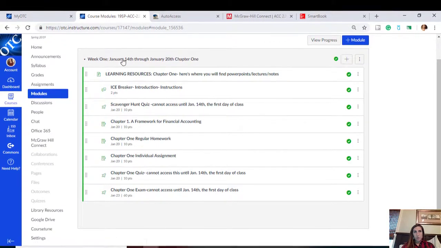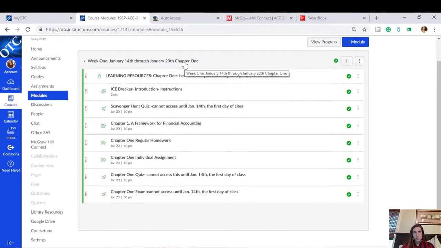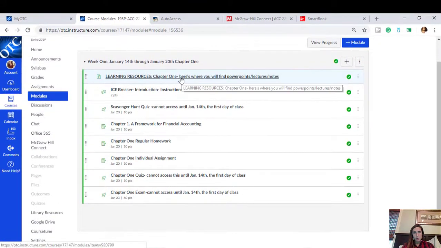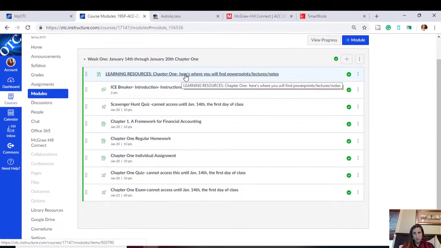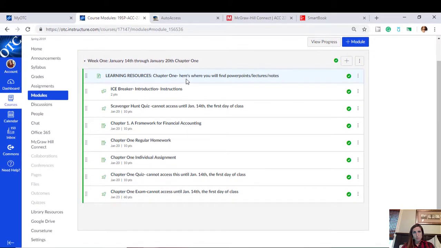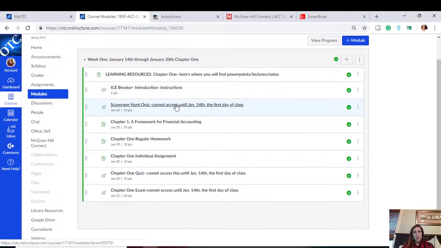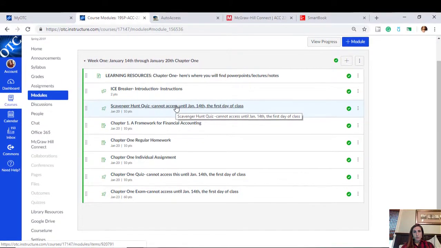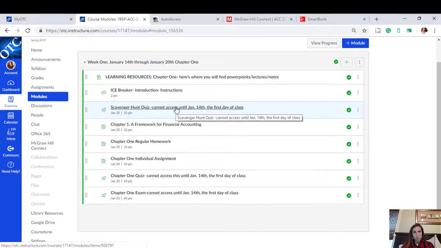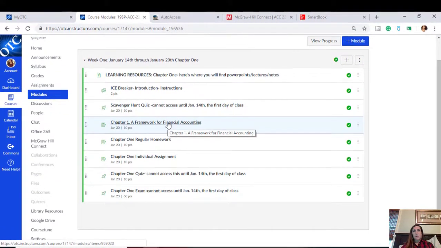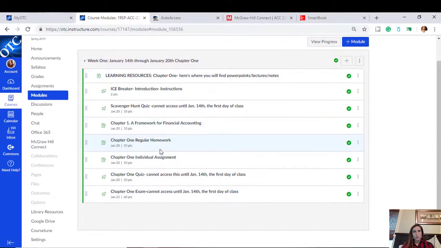we'll have week one, which starts on a Monday and ends on a Sunday. The learning resources is the very first stop you need to make, and review all of those resources. Then for the first week we have an icebreaker, introduce yourself. The scavenger hunt quiz will be all about the parameters of our course. Then these two assignments are linked through Connect.